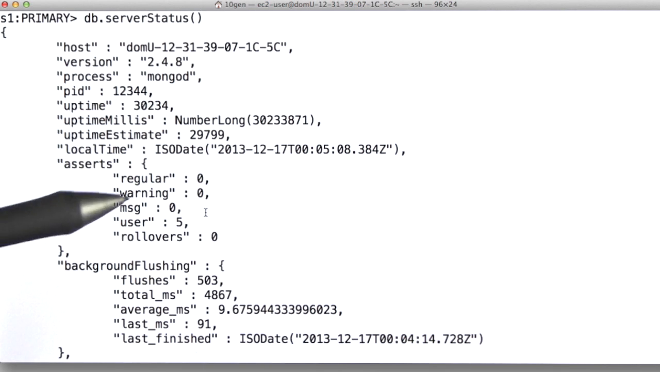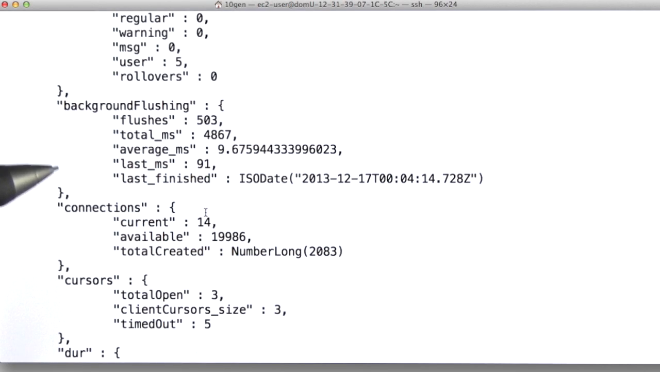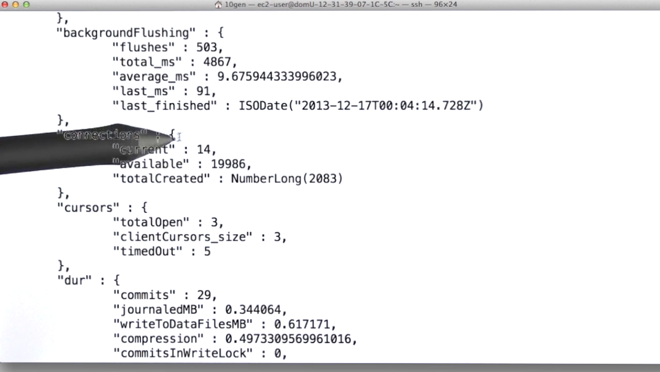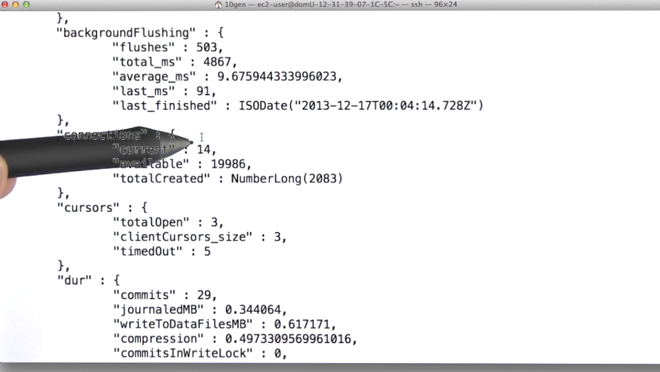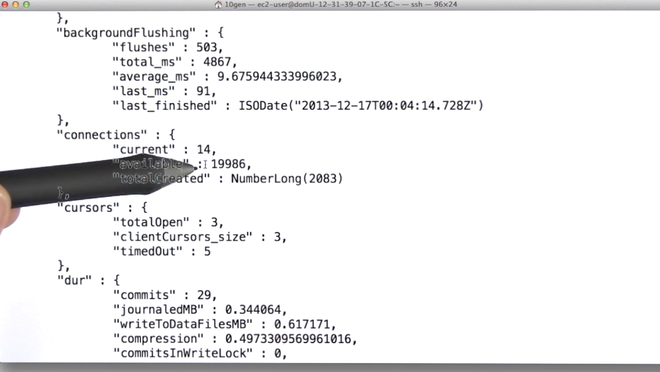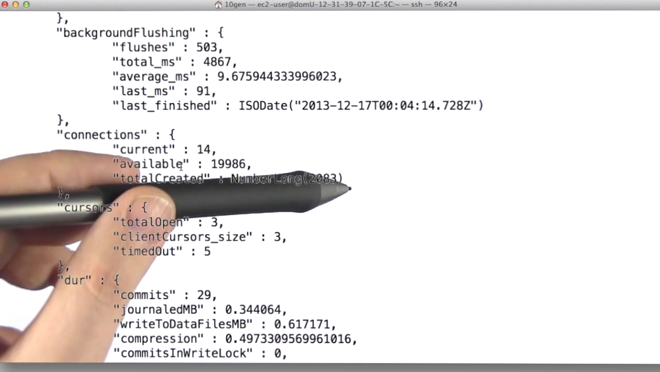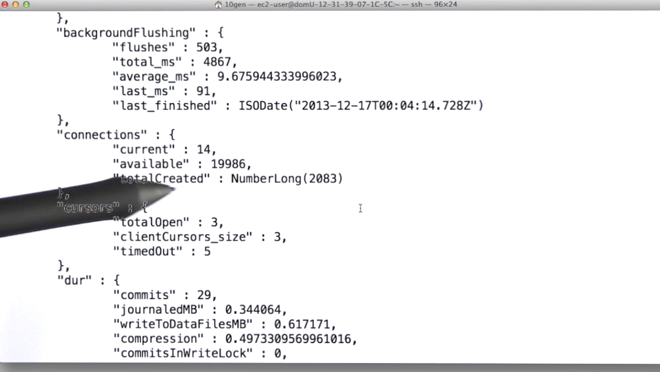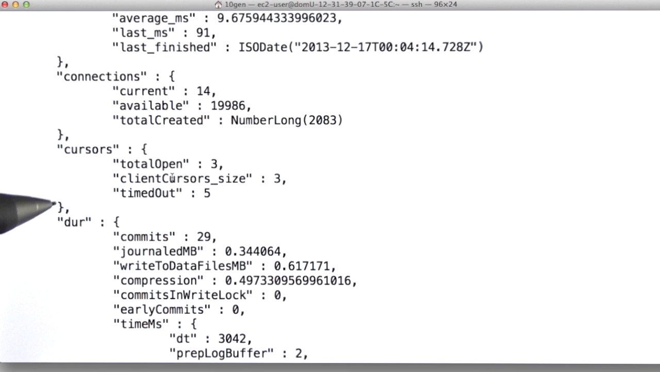This is a very long command, lots and lots of nested documents here. But as you start to scroll down, you'll see things that are quite familiar to you from the previous module when we were looking at the various stats that are available to you in MMS. The background flushing is there, the connections, how many are currently open, how many are available. This is a function of the ulimit. So there were 14 in use, 20,000 is the hard-coded maximum, so 14 from 20,000, 19,986. Total created, there have been 2,083 created. So the diff between how many have been created here and the next sample will determine how many connections were created for that minute. Cursors, total open, you've got some dur.